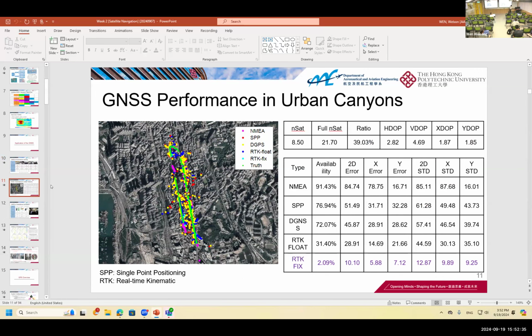And if you look into the availability of the results, only 2% of the time is the RTK solution available. So 98% of the time the RTK is not available, meaning it cannot provide a positioning solution. This is a big challenge in urban canyons.